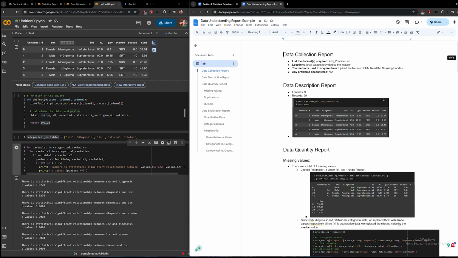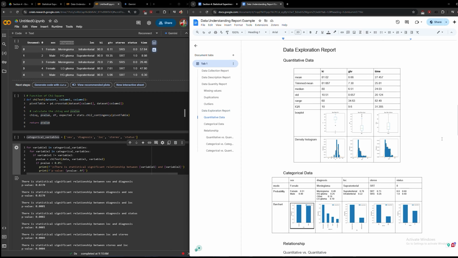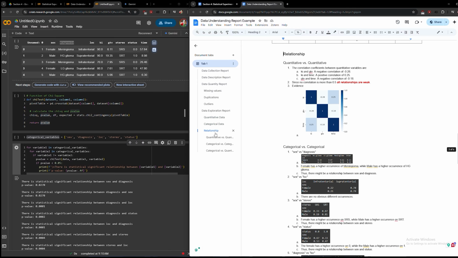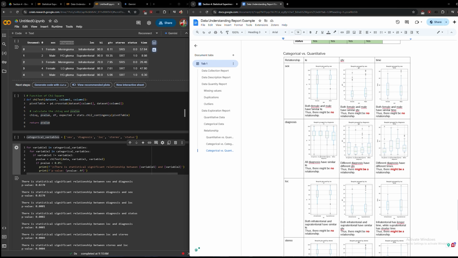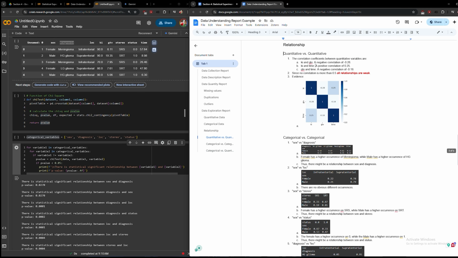So this is the report from the section 2 practice, right? We actually did collection, description, quality, and then exploration. And when we do the exploration, we are trying to find out the relationship between different kinds of data types, including quantitative, category versus category, or category versus quantitative. For the quantitative ones, we don't need to do further steps because the correlation coefficient is already enough for us to find out the relationship with the significance.